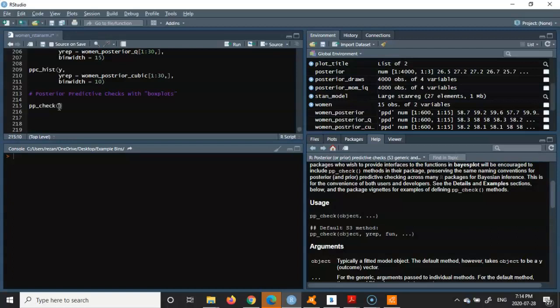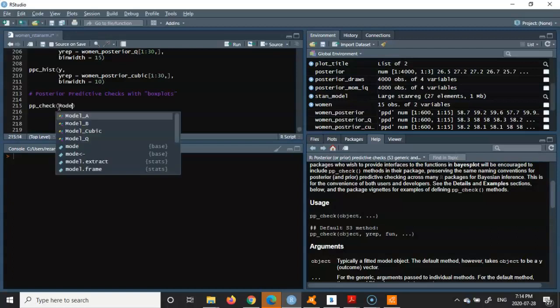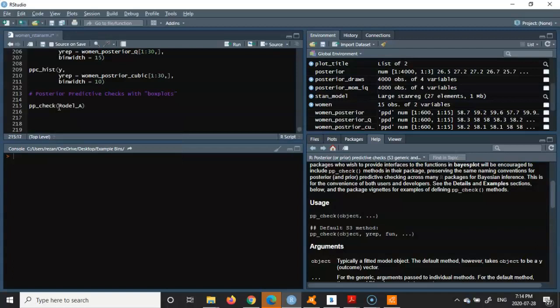We can just go ahead with the model first. For example, I go with model A, which represents the model we had for a Bayesian regression analysis, in which we had a linear relationship between the response variable and the predictors and covariates. A linear relationship, I mean, between the woman's height and the woman's weight. And we stored that Bayesian analysis object into model A.